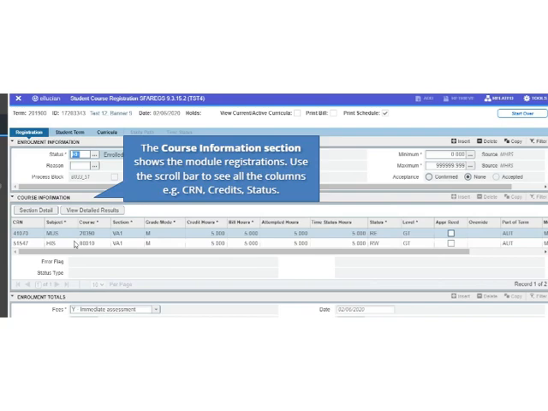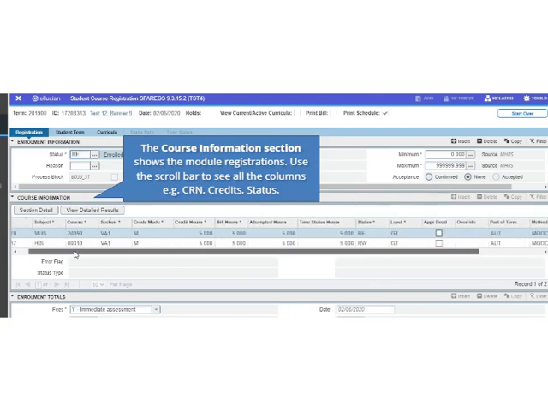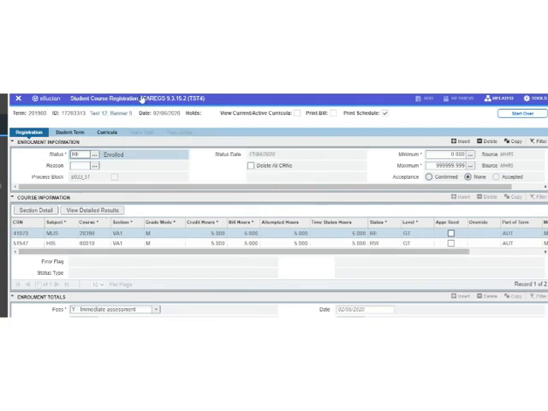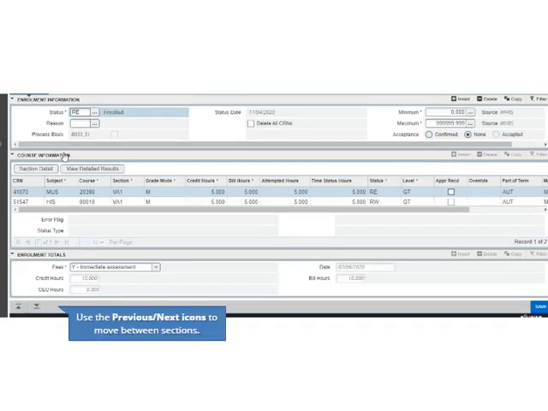The course information section shows registrations that are already there. Use the scroll bar at the bottom of the section to move across to see the different columns such as CRN, grade mode and status. Use the previous next icons on the bottom left hand side of the screen to move between sections. Also you can use Alt page up and Alt page down.